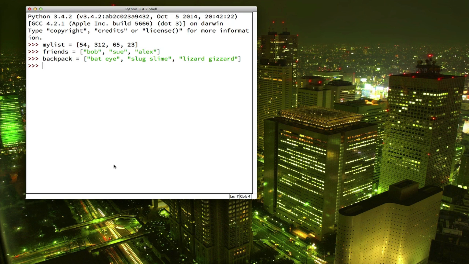Now, when the computer has items in a list, it keeps track of them by numbering them. However, when a computer counts, it counts a little differently from how you or I might do it. It always starts counting at the number 0. These numbers are how it keeps track of what place in the list each item is, and that's called an index. Let's see how we would use indexes. Backpack number 0 is the first item in the list. Backpack number 1, item number 1, is the slug slime.